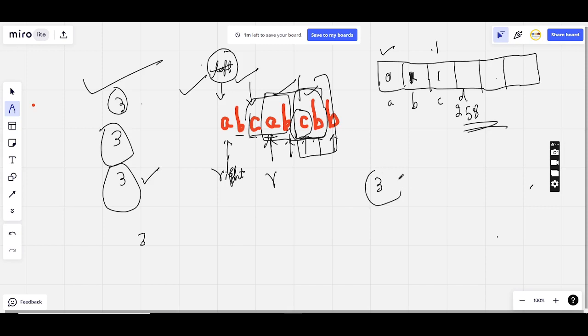That means the longest window of the substring, or the substring can contain at most 3 unique characters, and that's my answer. Fine. So I hope you got the idea how we solve this problem. Let's jump to the code implementation part.